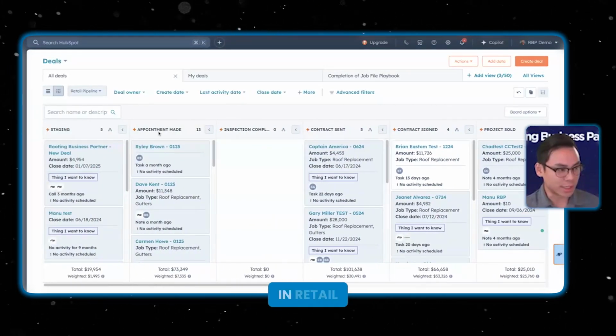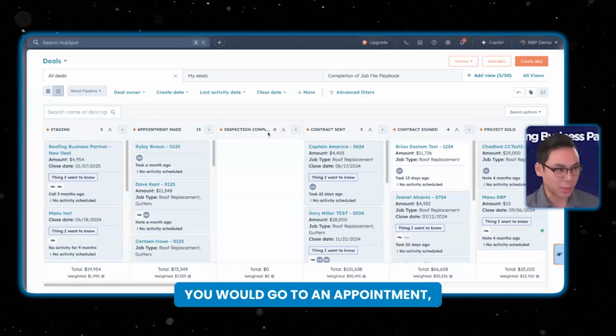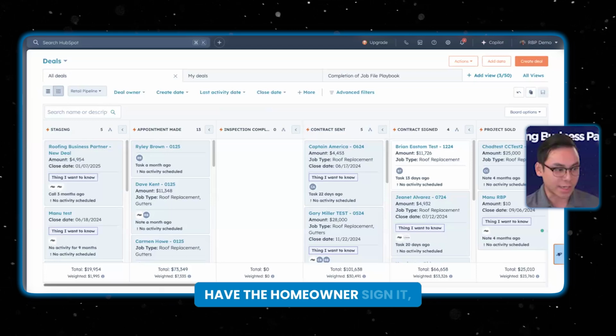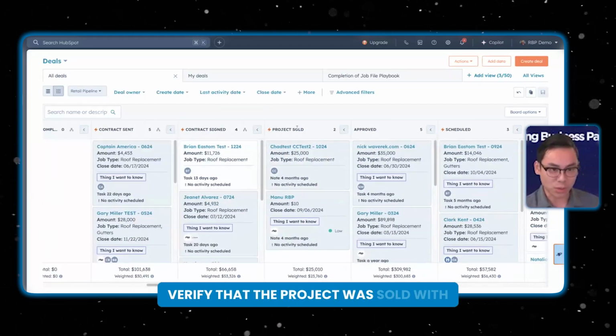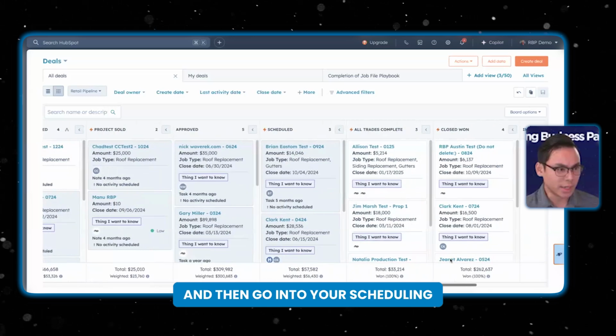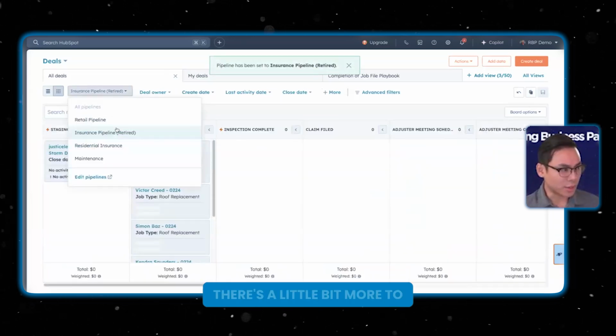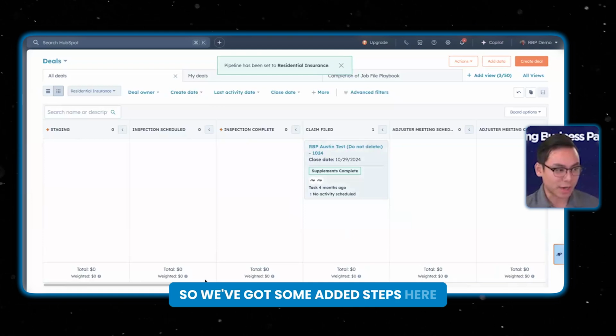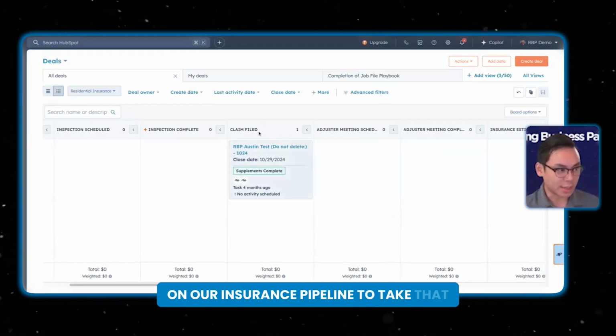There's less steps. In retail, you would go to an appointment, make sure that the inspection was completed. You would send a contract, have the homeowner sign it, verify that the project was sold with the deposit and other information, and then go into your scheduling and production. In the insurance side, there's a little bit more to it on the front end. So we've got some added steps here on our insurance pipeline to take that into account.